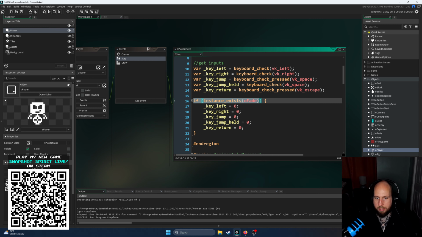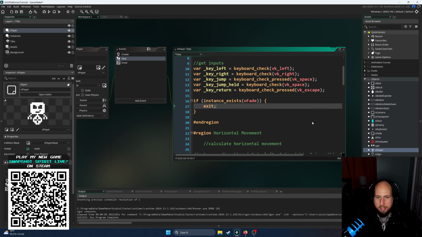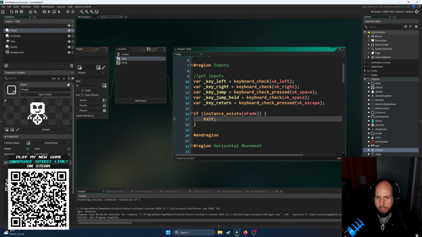I can just add exit. Yeah, this is what I do. Instead of making all these 0, you can just write exit. That's what I taught y'all to do: if you want to just ignore everything, just write exit. Does the same thing. There we go.